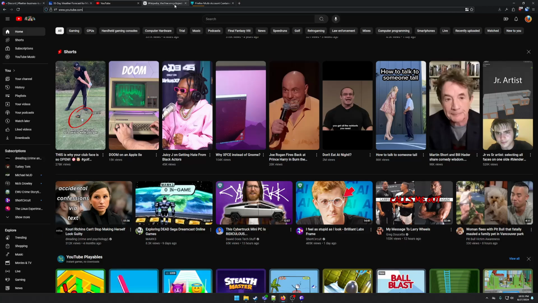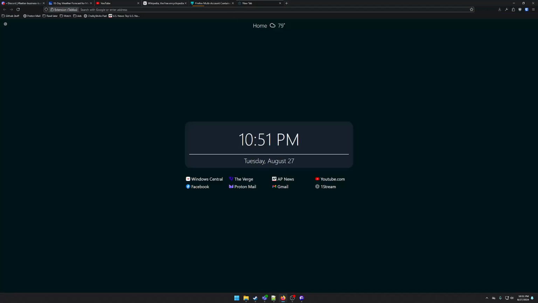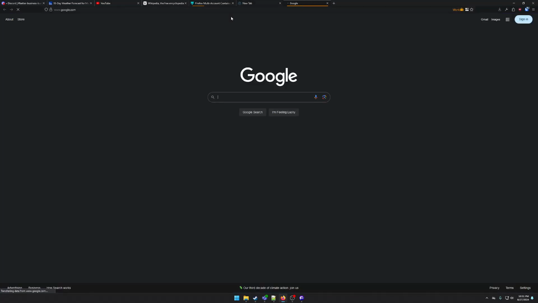So that's what we want to do. All you have to do is get this multi-account containers add-on, and then once you add that to Firefox, what you can do is just go to google.com, and then in this upper right hand corner, you'll see "always open this in a container," this little icon. And if you click this, you'll have this option to choose which container you want. So these are all pre-made. I just chose work. It really doesn't matter.